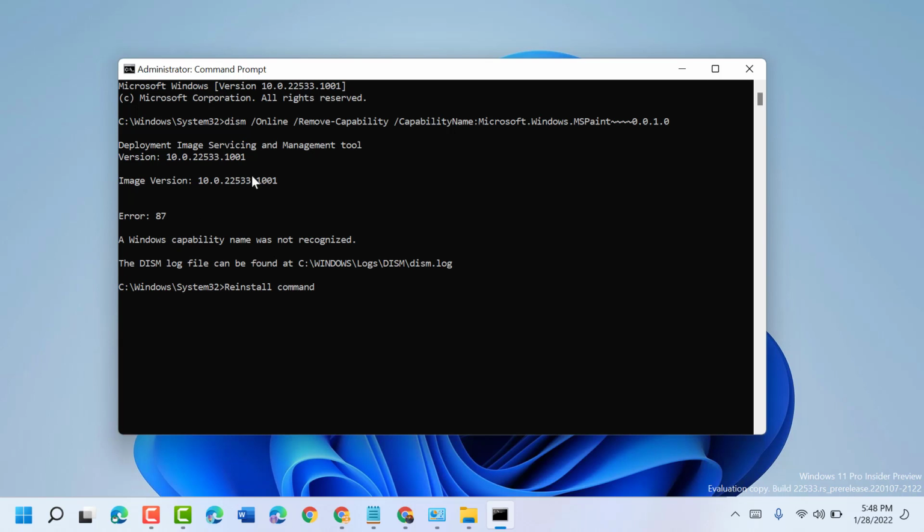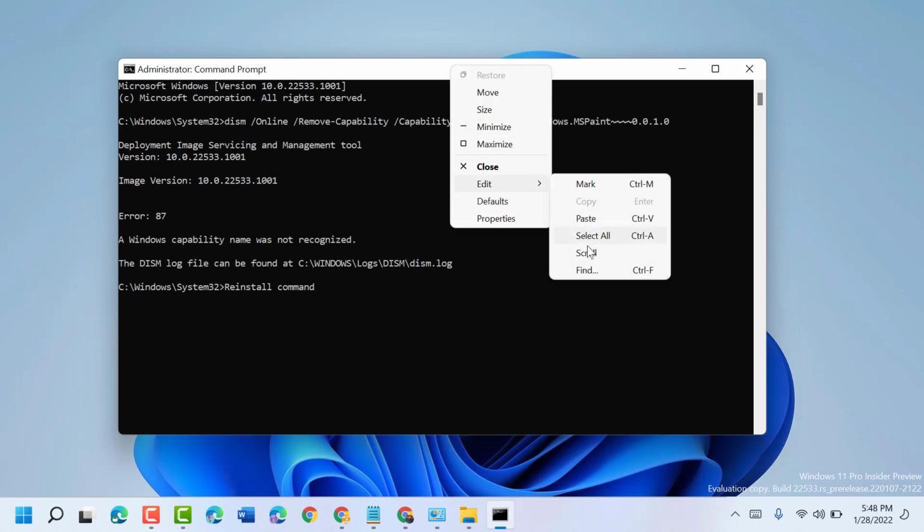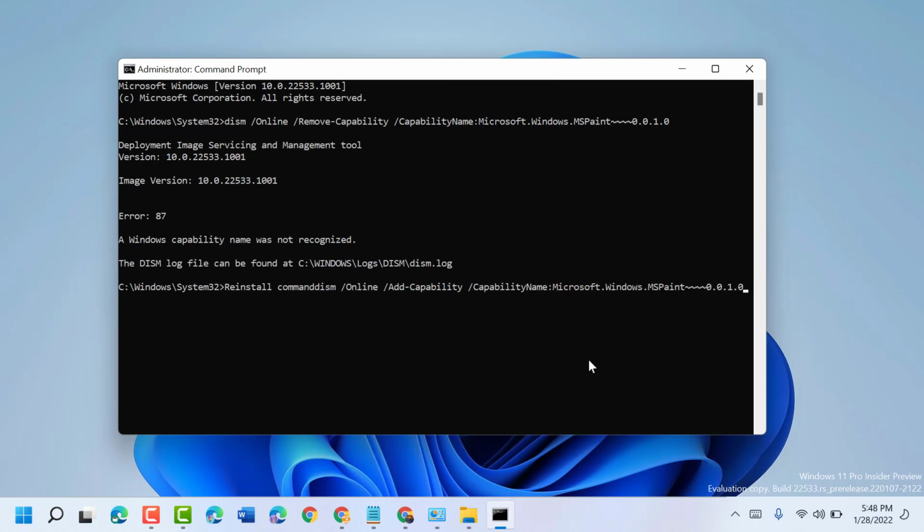Now once you see this command work successfully, copy and paste the second command, then press enter, and after that close it and restart your PC.